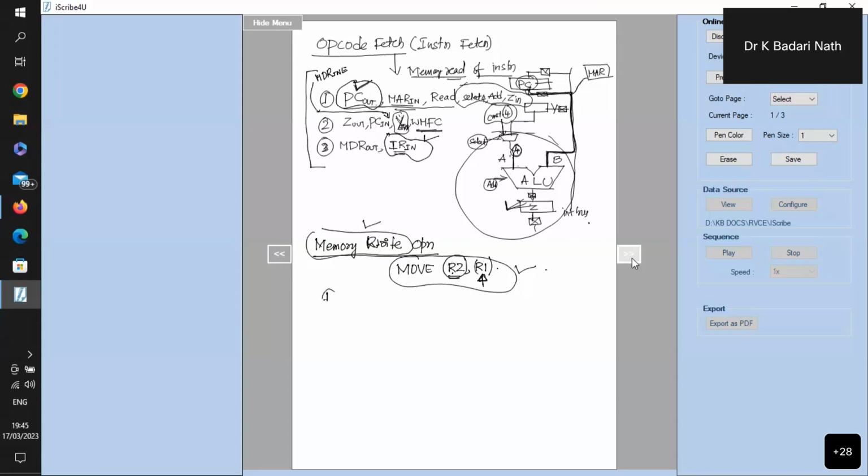Now how many steps are required? So minimum 3 steps are required when the memory is involved. Now what is the first one? What is there in the R1 register, I have to place in the address bus. So MAR in, we are writing into the memory address register, from R1 out. We know that these meanings.